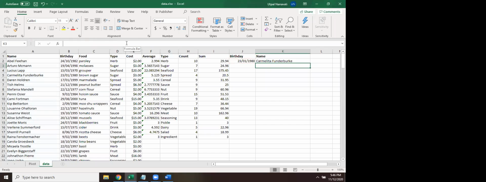Carmelita. Excellent, fantastic. We can just test our formula to see if it works. Just check for some other date. Okay, let me take this guy, Kip Betterton, who is born on 2nd of September 1986. So I'm going to select this, and yes, it shows me the name of the person, Kip Betterton, right? So that works.